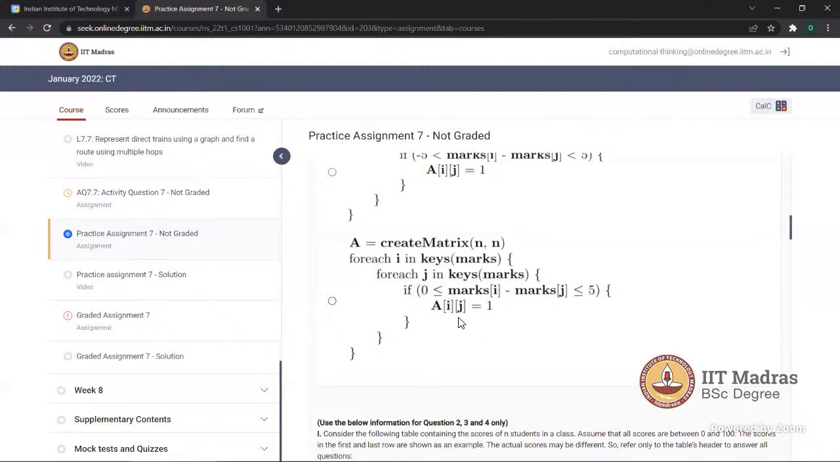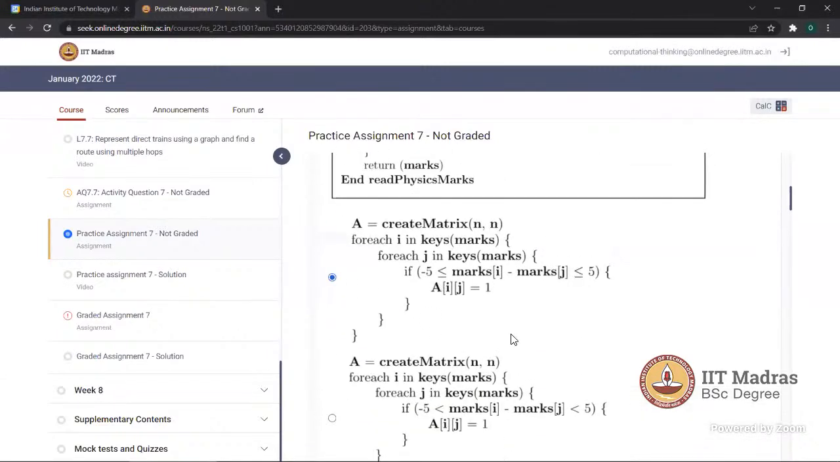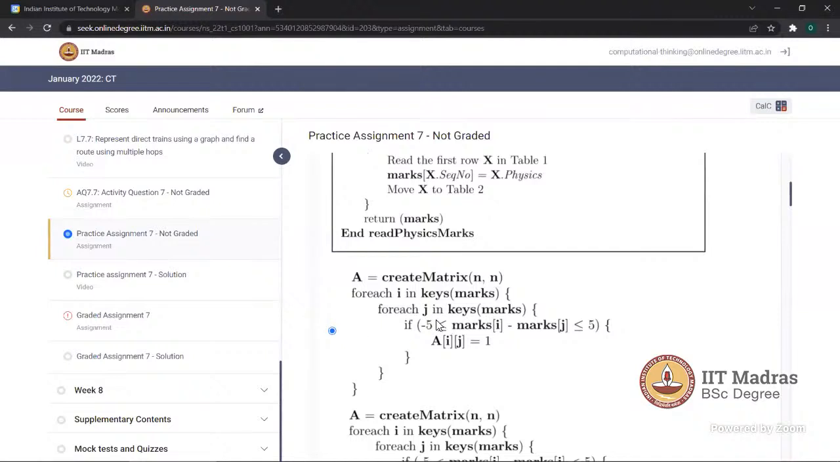I mean, the last option is incorrect. It will be one of the first 3. This one is only correct. Understood? Yes, sir. Clear. Okay, thank you, sir.